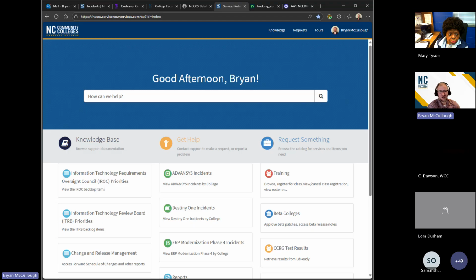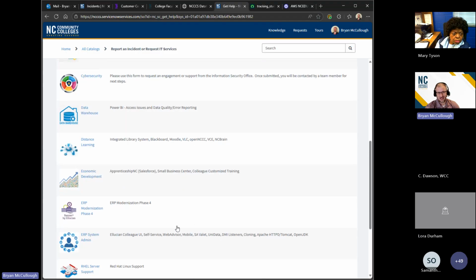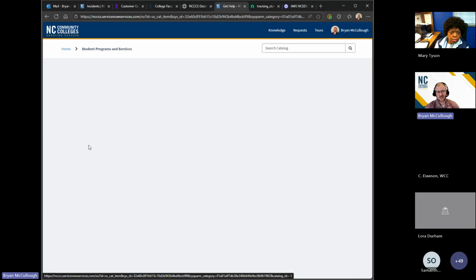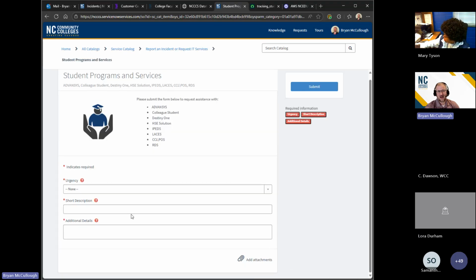And then you'll have access to, for you all, primarily the knowledge base, like having that document. But if you ever had a Colleague issue, if something was going wrong with PHIN and you weren't sure what to do, you could also get help. Get help is where you can ask for various types of help. If you ever need help with Colleague, because you all work with students, you can go through the student programs and services, put in a little information here. That'll come to my team, and usually it's me who picks it up and would help you out with any of your Colleague related processes. Okay, thank you.